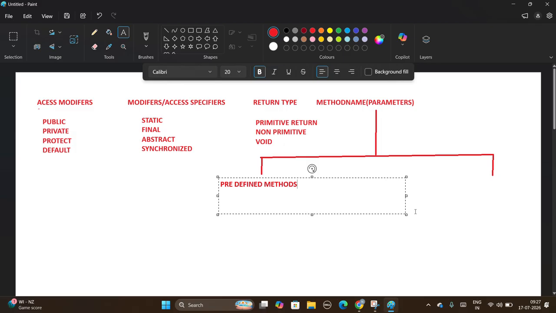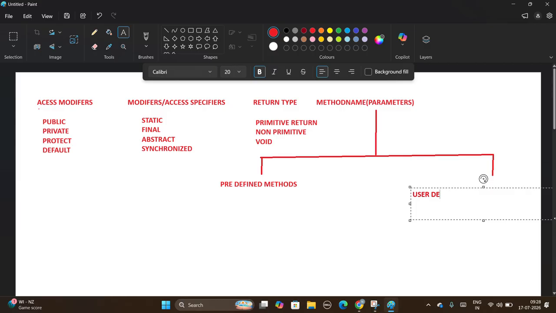Predefined methods, and the second one is what here? User defined methods. Sir, what is meant by predefined methods? What is meant by a predefined method is nothing but the method which is already declared and present in the libraries. That type of method is nothing but a predefined method.